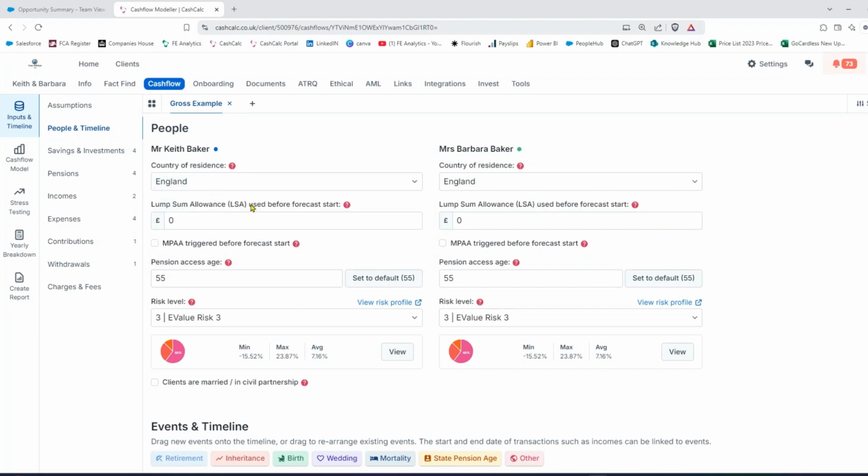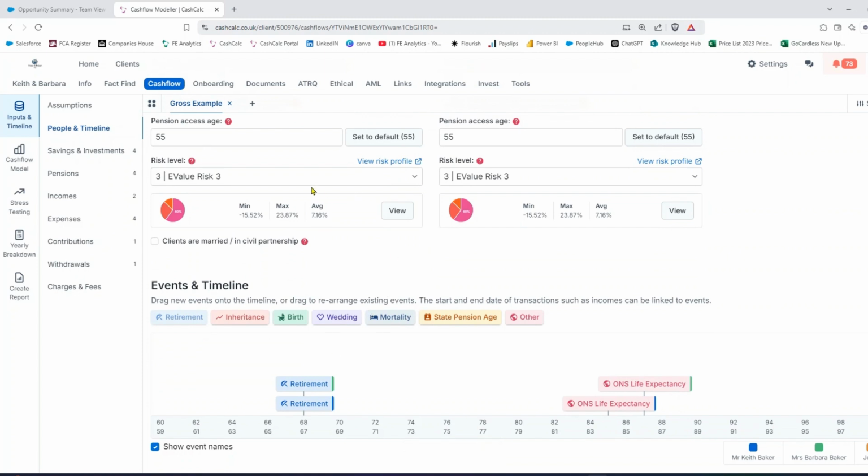And then the lump sum allowance (LSA) used before the forecast, you can specify a value in there. And equally the money purchase annual allowance, has that been triggered before the forecast starts? And if it has, you can just simply tick that on or off. Everything else is the same though, in terms of the timeline features and the ability to set a risk profile.